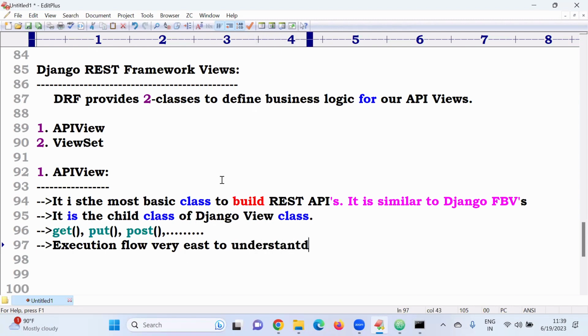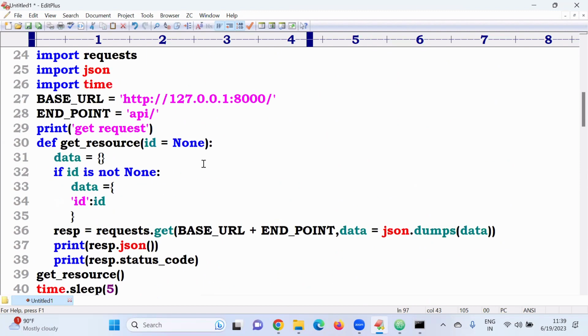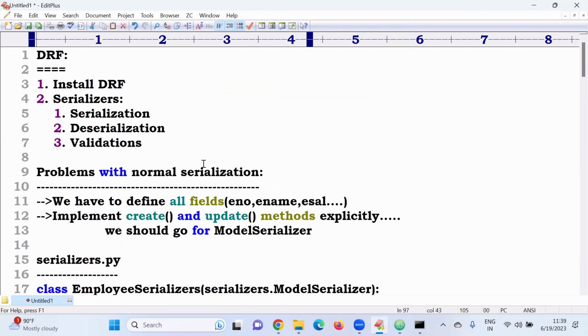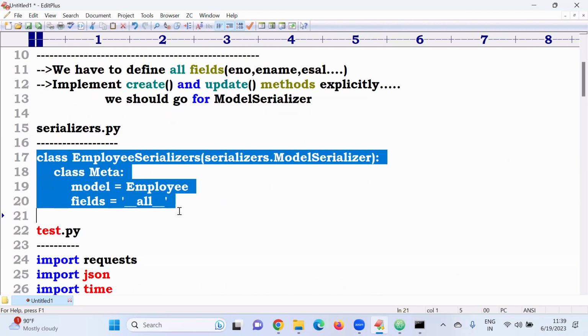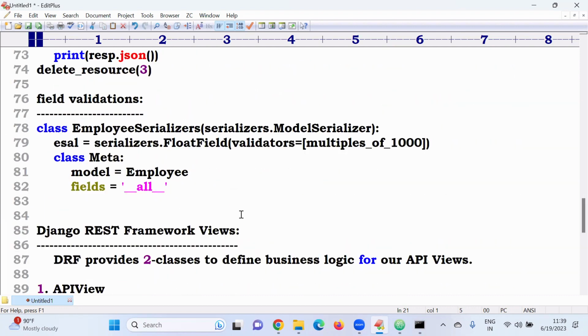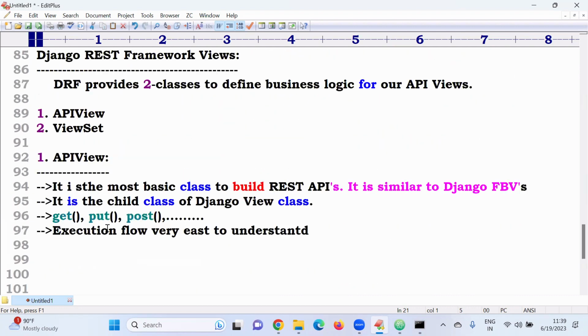Sir, just now I am using only the model serializer. How many lines of code are there? 4 lines. It is executing get resource, create, update, everything. How it is working internally, I don't know. But if I write my own code, I can understand. Starting, is it a valid JSON? Is it an employee ID? If none, I have written the total code. So the execution flow and functionality are very easy to implement in API views.